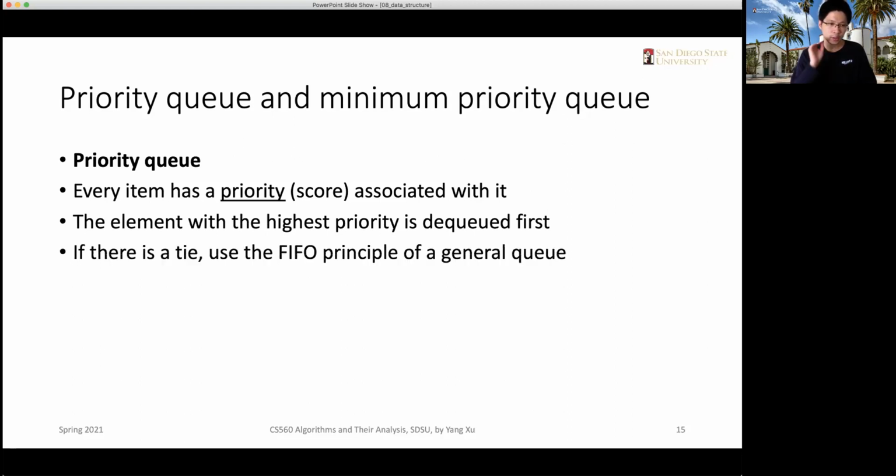Okay, it's not just determined by the first in, first out principle. Okay, but if there's a tie, if there are two elements that have the same priority score, then that is the case where we still need to follow the first in, first out principle of a general queue, because after all, it's still a queue data structure, right?